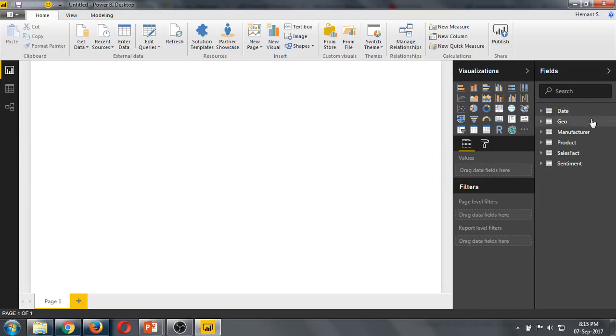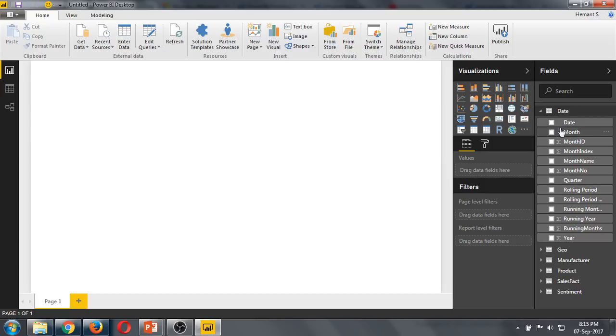Here are all the tables that you have loaded into Power BI. Now these are the 6 tables I have loaded from one file. Let's say you're loading from multiple files, then all the tables would be present here. Correspondingly, you can find all the columns present in each of the tables as well. Okay, so whichever column you want, you can drag it and drop it to your visualization.